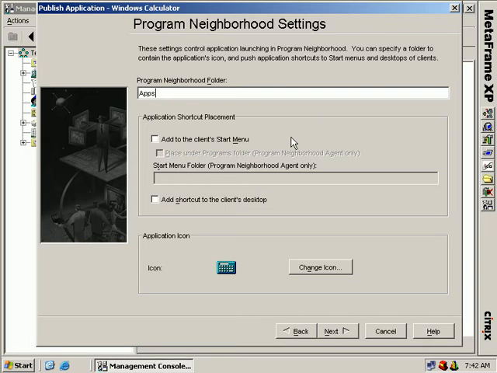Now next we can specify if we want shortcuts to the application to be added to the client's start menu. If we select this option, then we can also direct the shortcut to be placed within a specific folder, then by typing in the name here. Now we can also add a shortcut to the client's desktop if we wish. And finally down here we can change the icon associated with the application if we want, but we'll just leave these defaults and we'll click on Next.